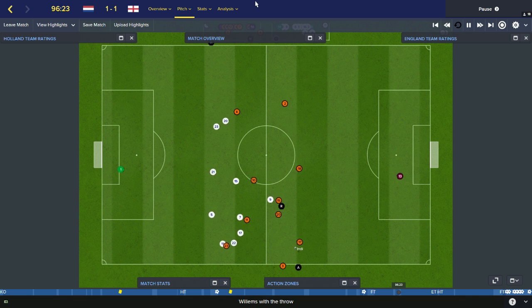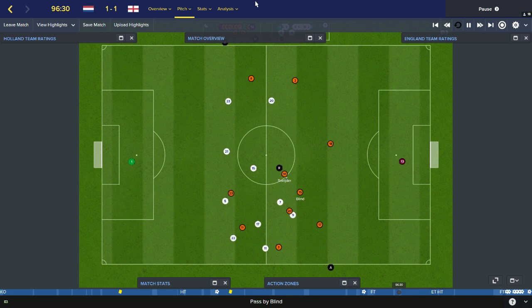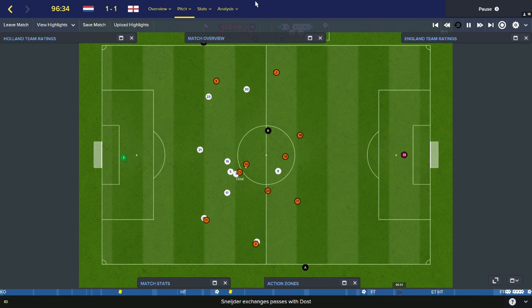Williams throw in for Holland. Back to Martin Zindi. Williams again. Squares it to Wijnaldum. Wijnaldum on to Blind. Blind up to Schneider. Schneider finds Dost. Dost tries to turn. His pass is completely misread.